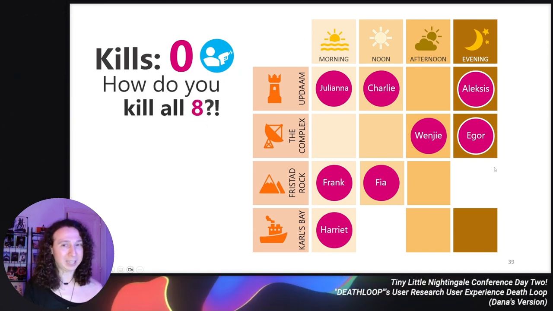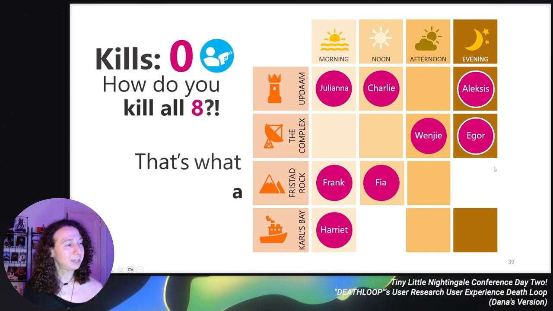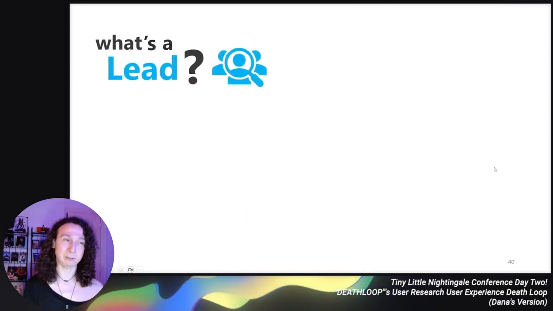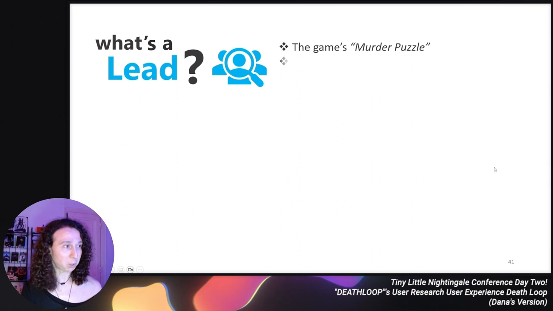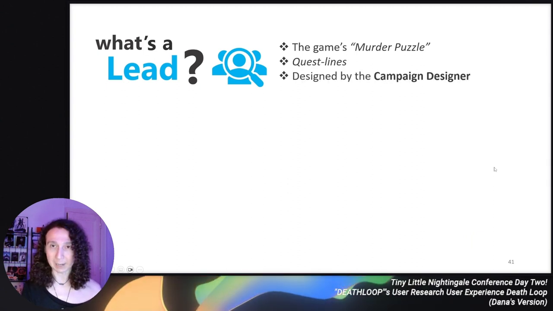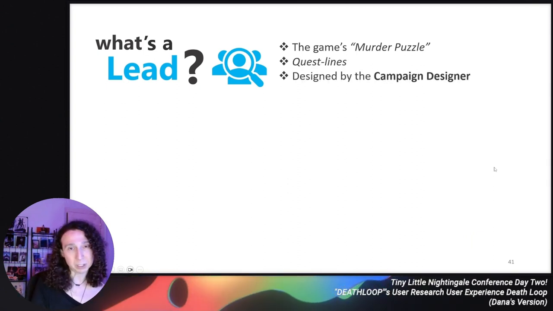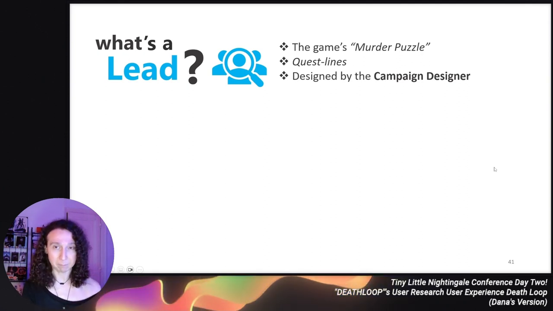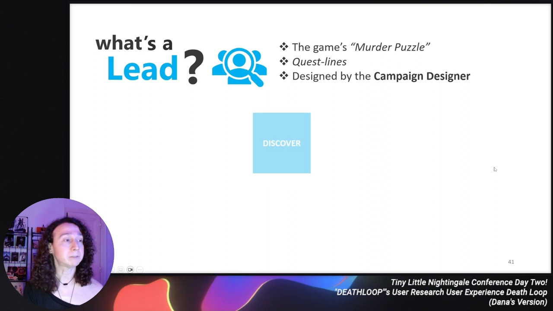So how do you kill all 8 in a single loop? Well, that's what a lead is for. What the heck is a lead anyway? These are the game's murder puzzle. They are quest lines designed by the campaign designer. So the original campaign director was Christophe Carrier. I picked up the work where he left off.